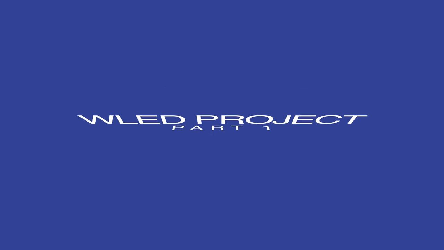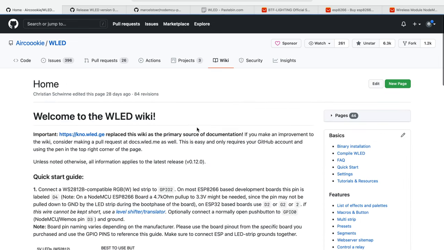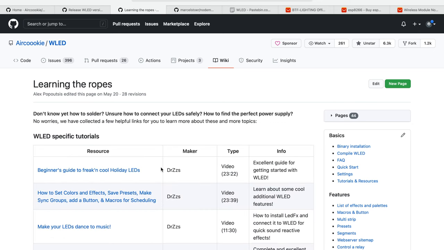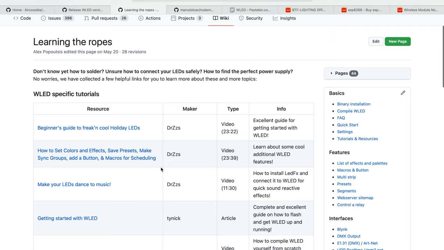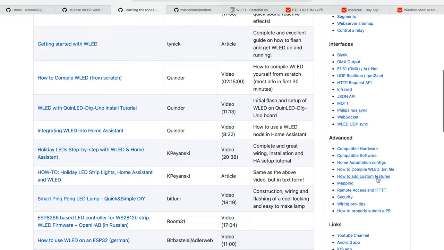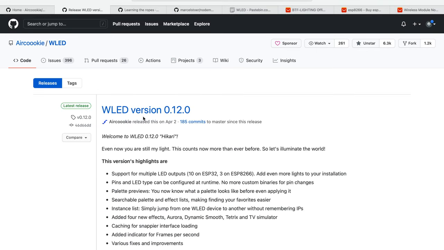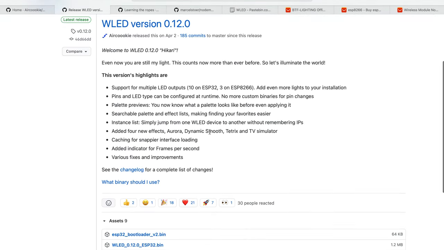Now, this is the link of the WLED project. It is done by AirCookie, the name of the developer. There are 2 important links to click. One is the version, which I'm going to open up in the next window, and the wiki. Now, within the wiki itself, you are going to see a full page dedicated to all of the tutorials and resources. And the first video I recommend is from Dr. Ziz. He's the gold standard of integrating these strips into Home Assistant and as well as other platforms. But this is some of the additional information that this website brings. And this is where the WLED version is, which we will go and download.